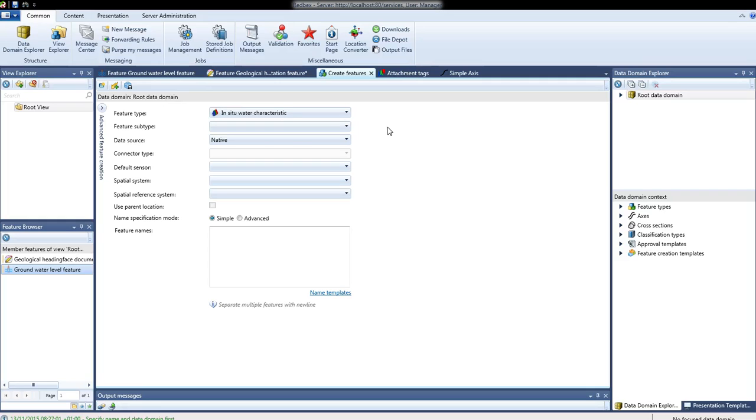So every feature is a member of exactly one data domain, and very important to know, this relation cannot be changed afterwards, because the feature is based on the definitions which are done in this data domain, and it's not an easy job to check if all these definitions are also available in a different data domain. Usually they will not be available, and so the feature can't just be switched from one data domain to another.